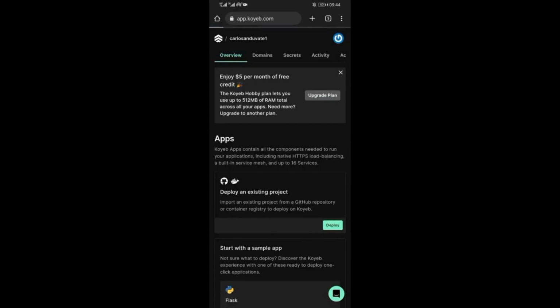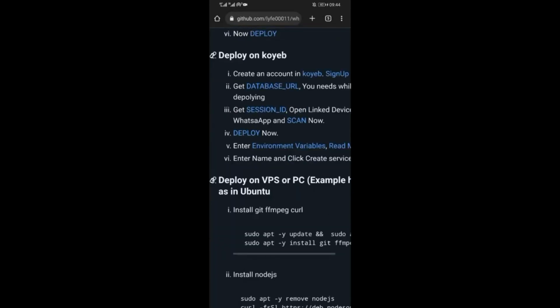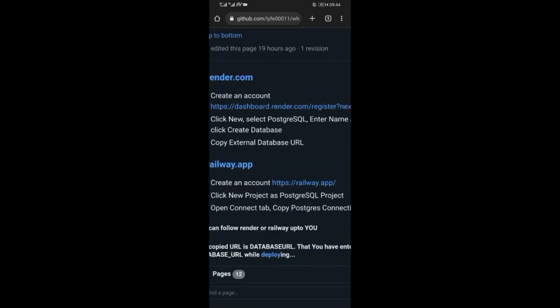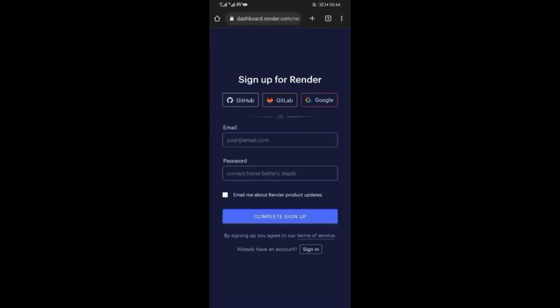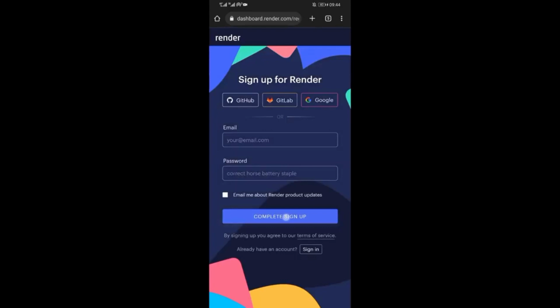Now next step is to get the database URL. The database URL is essential since it's necessary for deployment of the bot to take place. To get the database URL, you need to create either a Render account on render.com or a Railway account on railway.app. Here, the decision solely lies on you since both produce the same results. In my case, I will pick render.com.